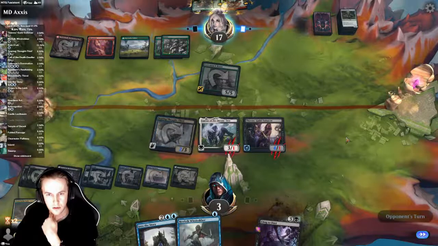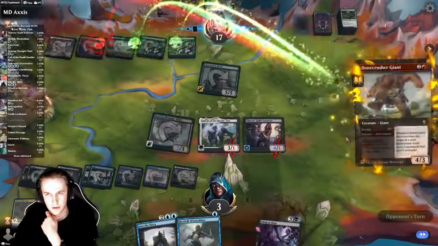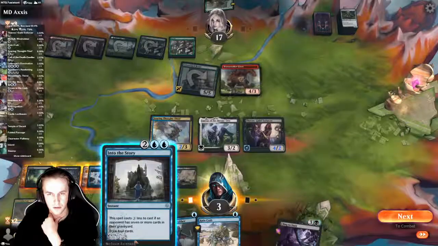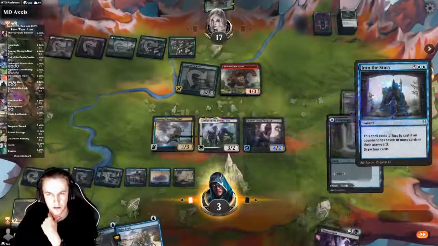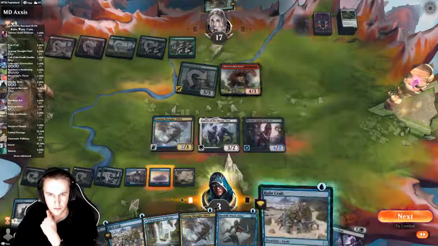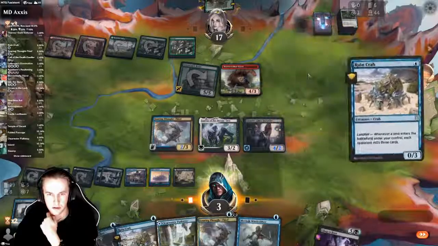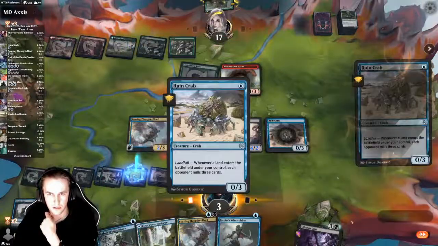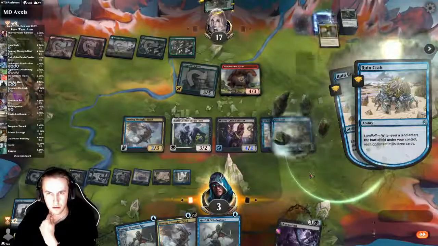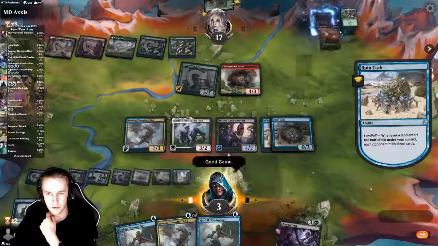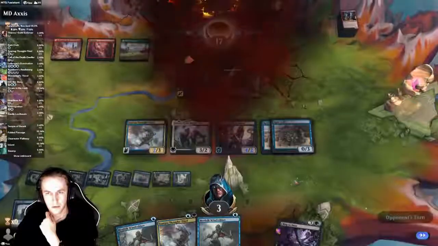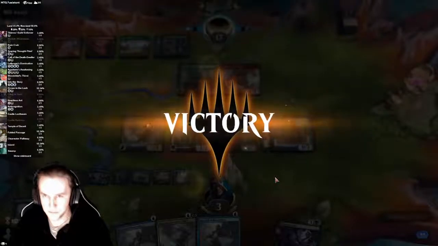Woo! There we go. How many's he got left? 6? We can get him exactly here. Actually, we can way more than get him exactly here. Nice. Nice.